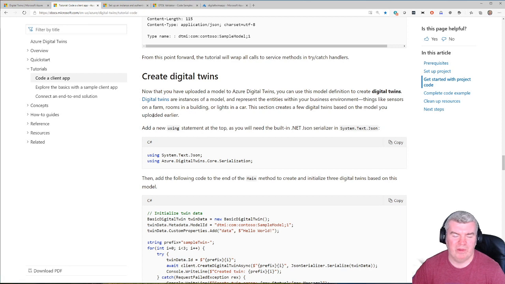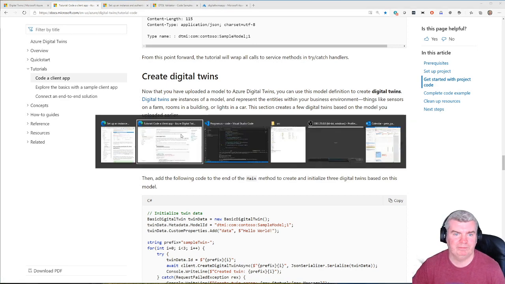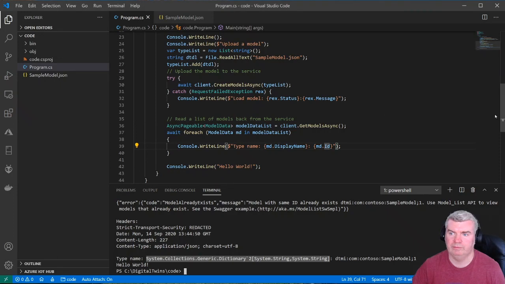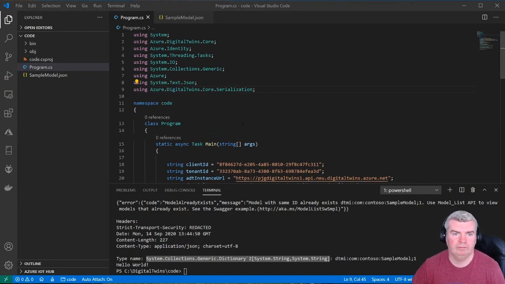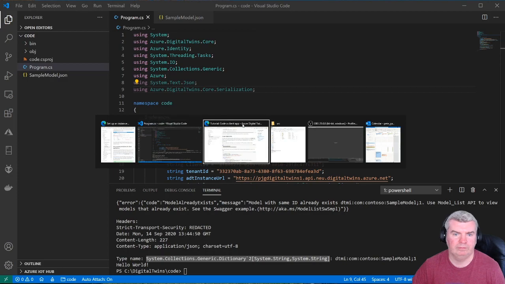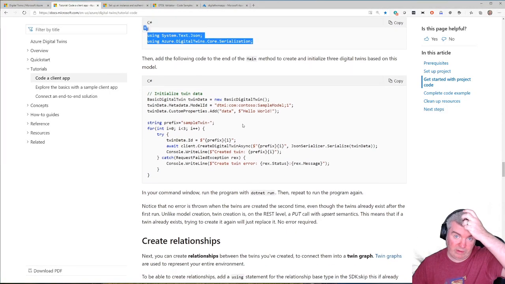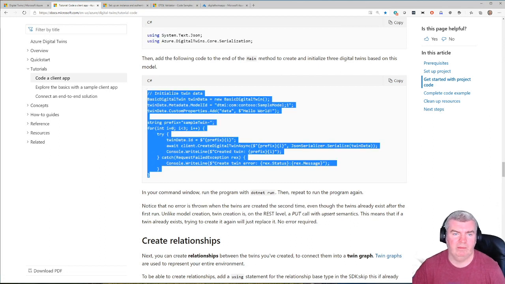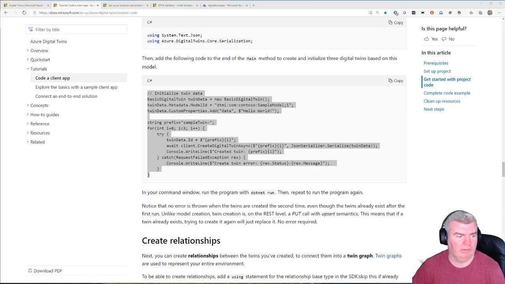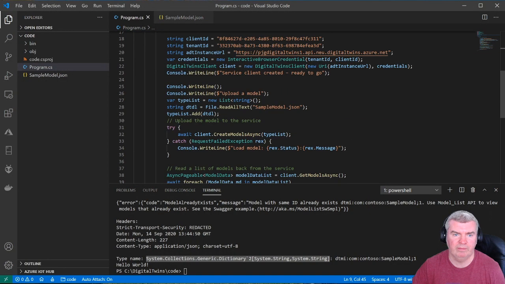The sound was awesome. Right, add a new using statement. So we need JSON, funnily enough, and some serialization. And add the following code to the end of the main method to create and initialize 3 digital twins based on this model. Okay, I'll paste it in and then have a look and see if we can understand what it's actually doing.